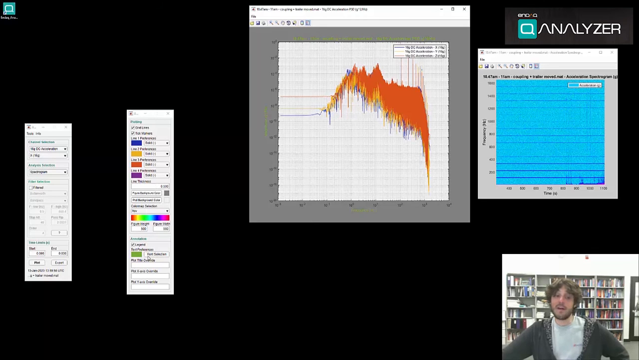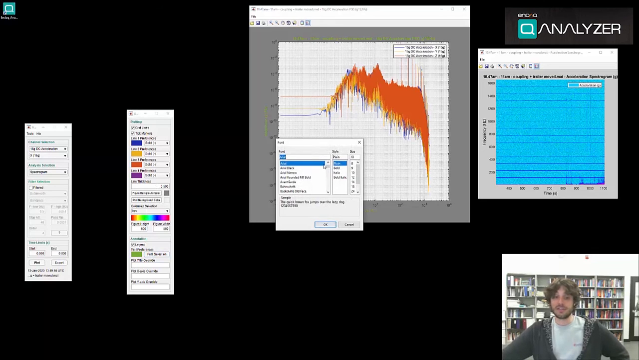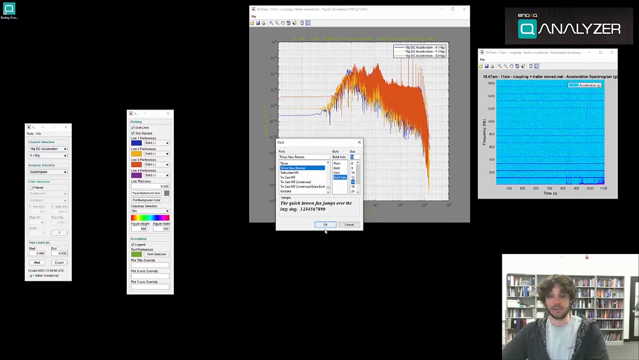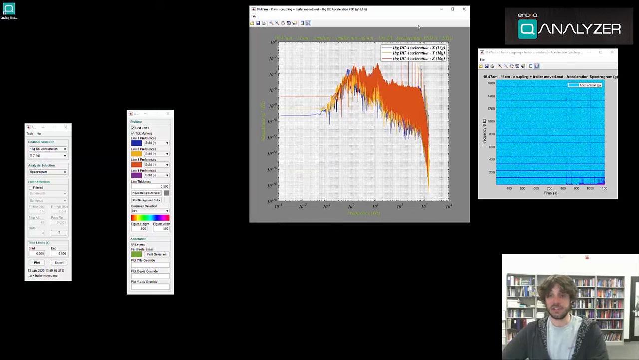Then we have the font selection button. This allows us to change the font. Let's say we'd want to put it into Times New Roman. We want to make it bold and italic and size 14. As you can see, it will do exactly that.